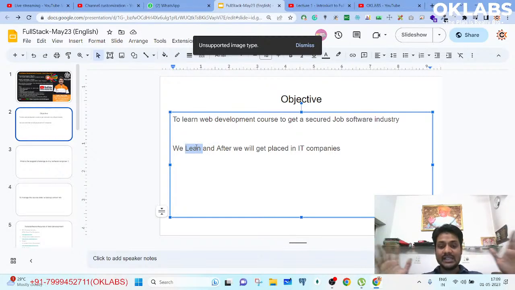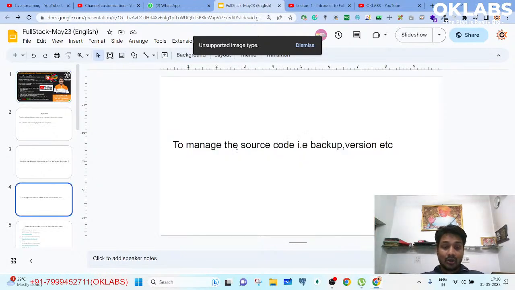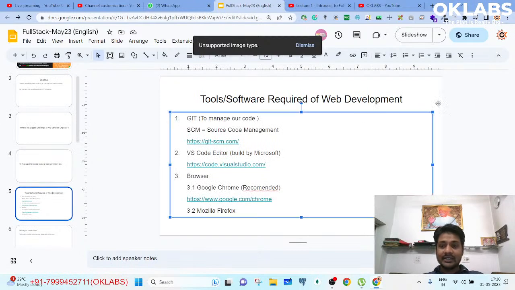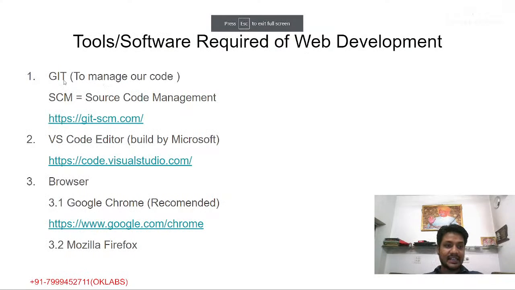Today's software companies are looking for talented, highly qualified, skilled candidates. If you are able to build this skill set in your resume and in your quality work, most probably you will get hired by software companies around the globe. So first of all, the tool which is required for web development is Git.